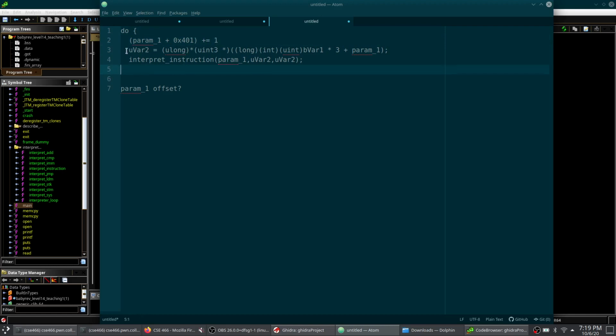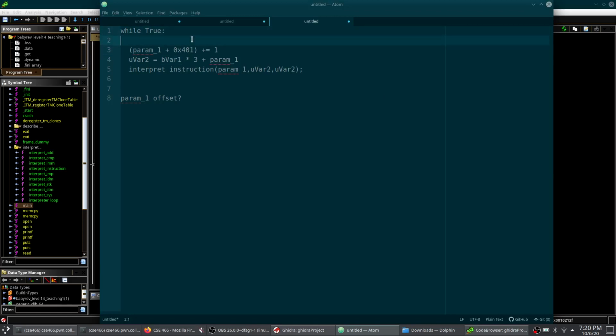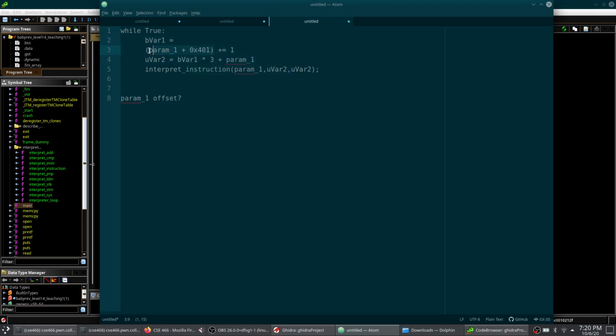Now, I like using Python formatting to do this, so I'll be like, while true. And then here we have a uvar2 is equal to a whole bunch of extra junk, which is bvar times 3 plus param1, which to me looks a lot like an offset, but who knows? We don't actually know yet. And if we paid attention, bvar1 is actually that offset that we just implemented, so we could say that. I hate when these don't line up anyway. bvar1 equals this.